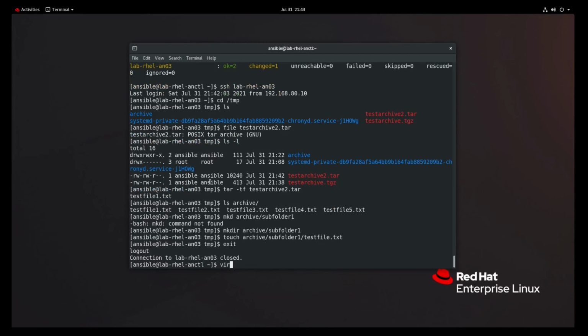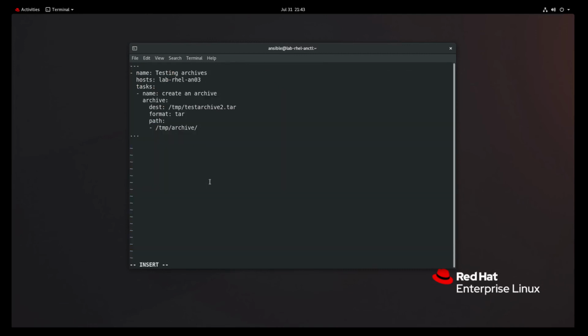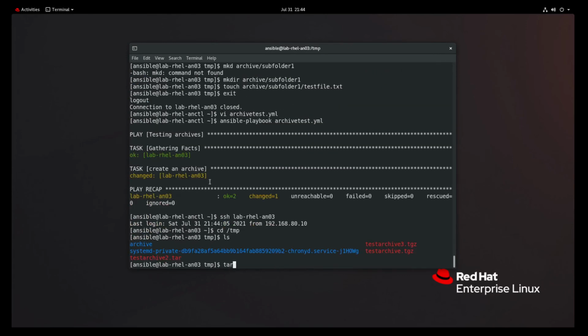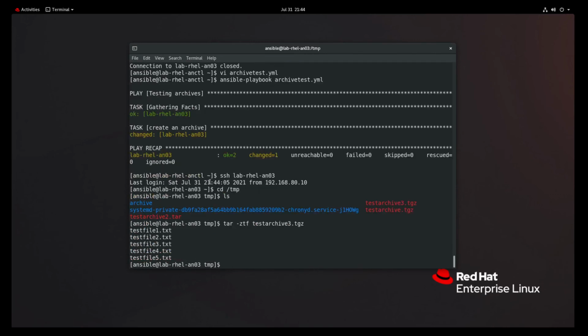Go back into our test playbook. We're again going to do the star glob there. We'll do gz, call it test archive 3.tgz, and let's see what happens. So tar ztf test archive 3. So it did not grab recursively for that.